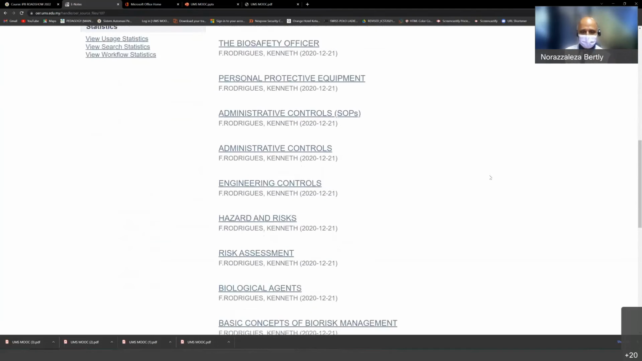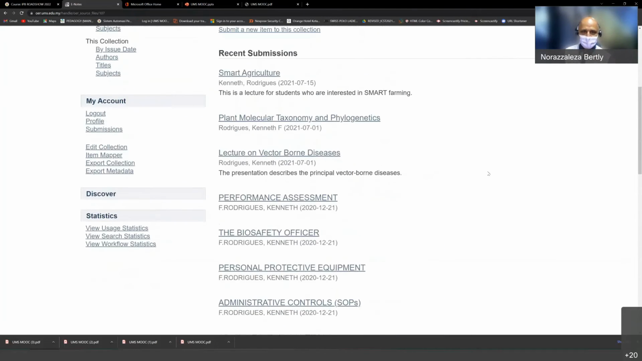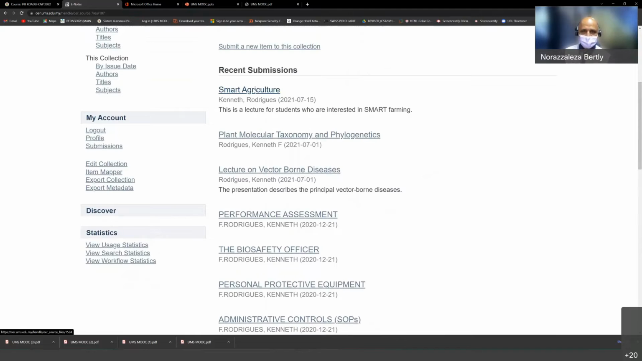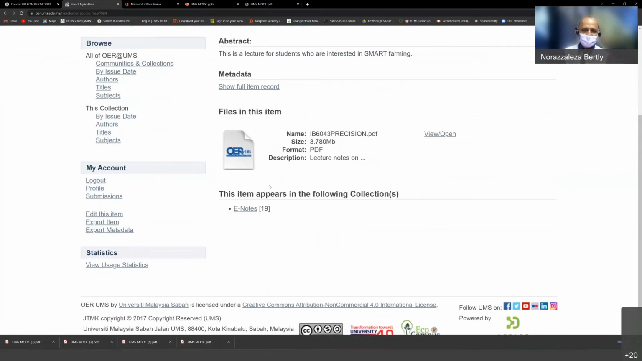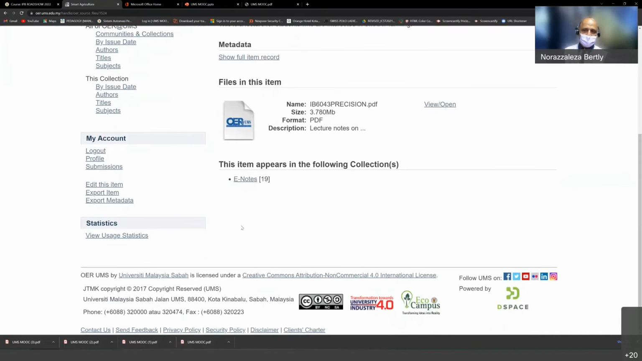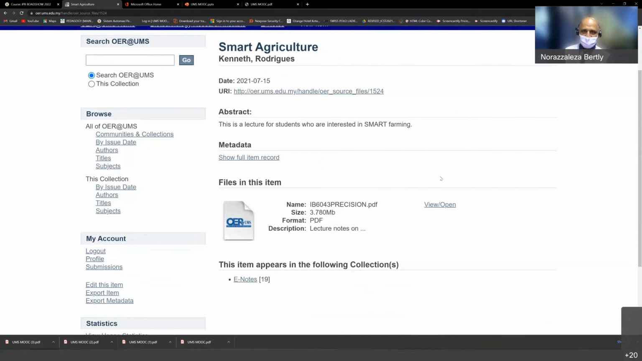Let's look at a simple one. I just click a lecture note here, for instance. Now this is a lecture note in the system. If I want to download it, all I do is click view open. I won't do it now because it will open another page and the system will slow down. Or if you want to download it, you can download the lecture note and reuse it.